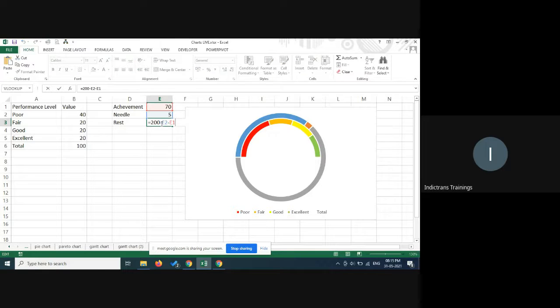This is 200 minus E2 minus E1. So what we are saying is that this whole thing is 200, so the half of it is 100. That is what we have done here. Here also we took the total as 200, and the bottom 100 we kind of hid, so that way you get the half circle scale. So we also want this total to be 200. So this is what we get as the rest.